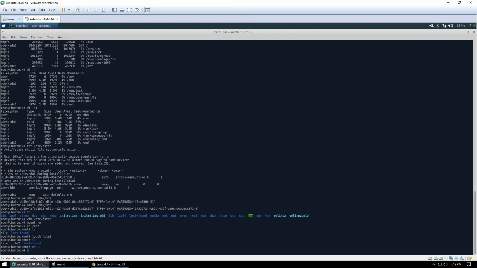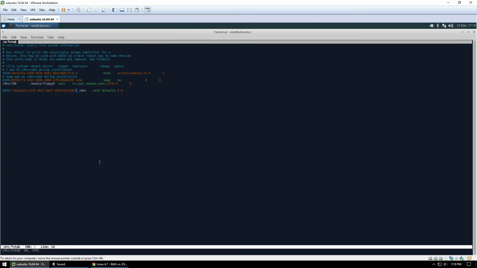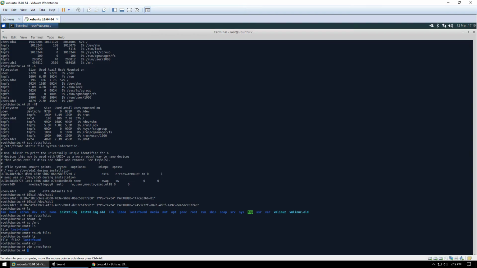So let's go back. Let's look at the options on the FS tab a little bit. So we're going into this file. I just took defaults. So you can look at what defaults might be different for different file systems.